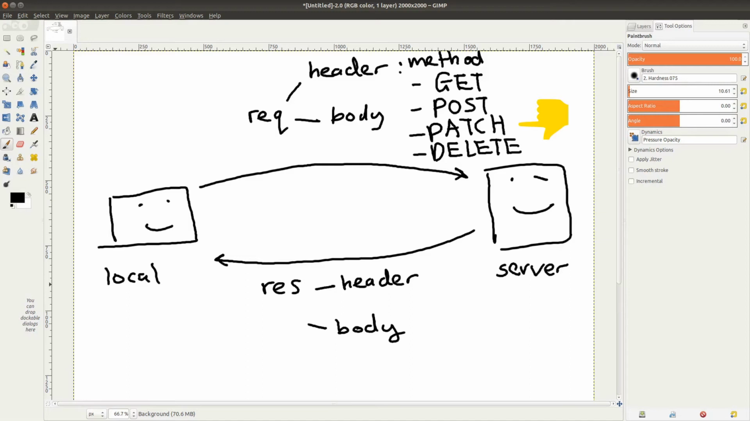A PATCH request is for updating resources. For example, when we want to update our Facebook post, or comment, or our profile picture. A DELETE request is self-explanatory. Whenever we want to delete resources, we'll just send a DELETE request. Now let's take a look at how HTTP works in action.